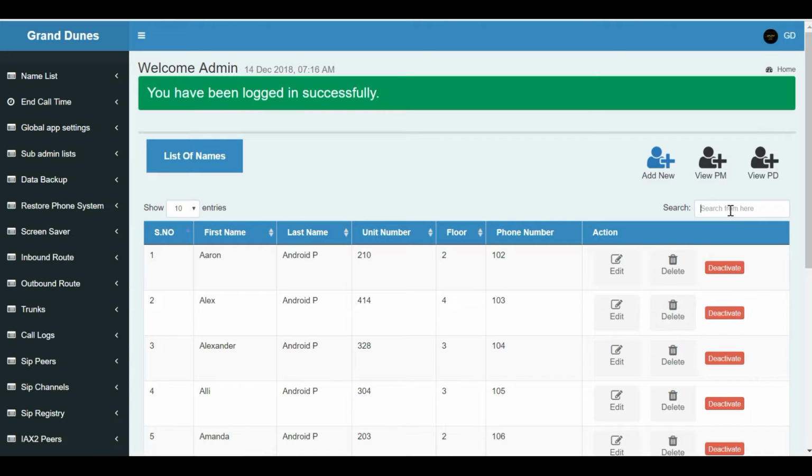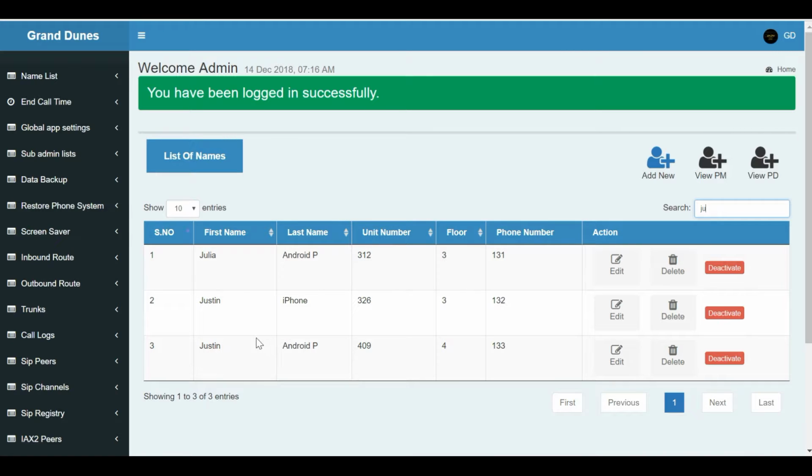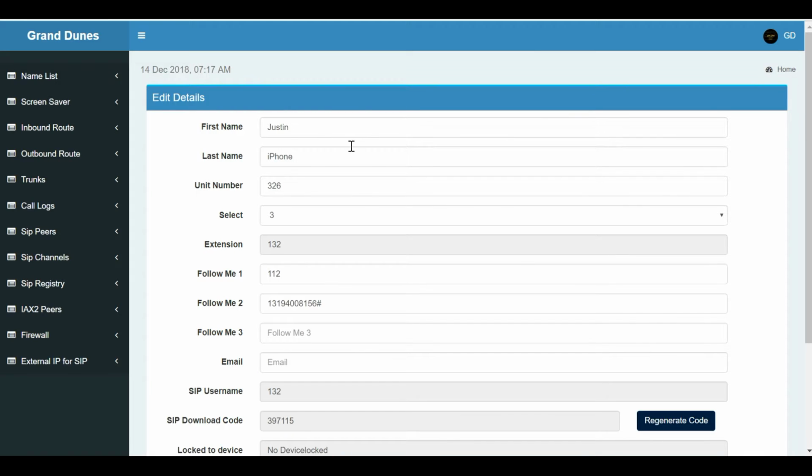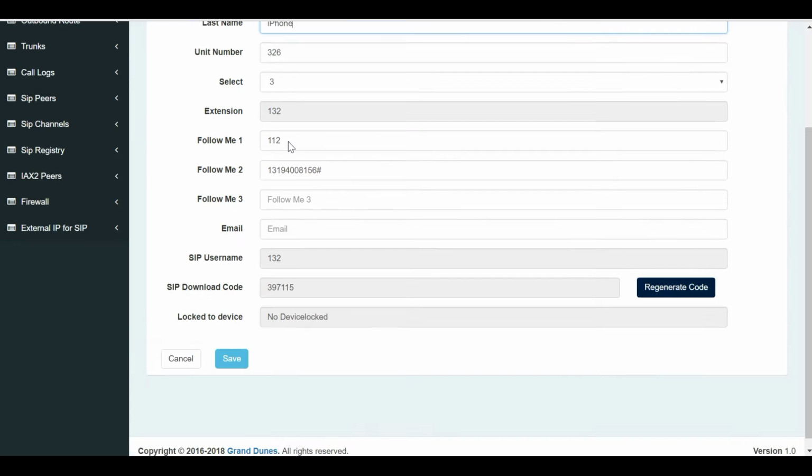If we wanted to simply search for a resident, we can just start typing and it's going to populate that list. If we wanted to edit that person, we simply click edit and we can simply change their name, change their unit numbers, change their phone numbers. We can add multiple phone numbers here and the system will do cascading of calls even if there is only one phone line.